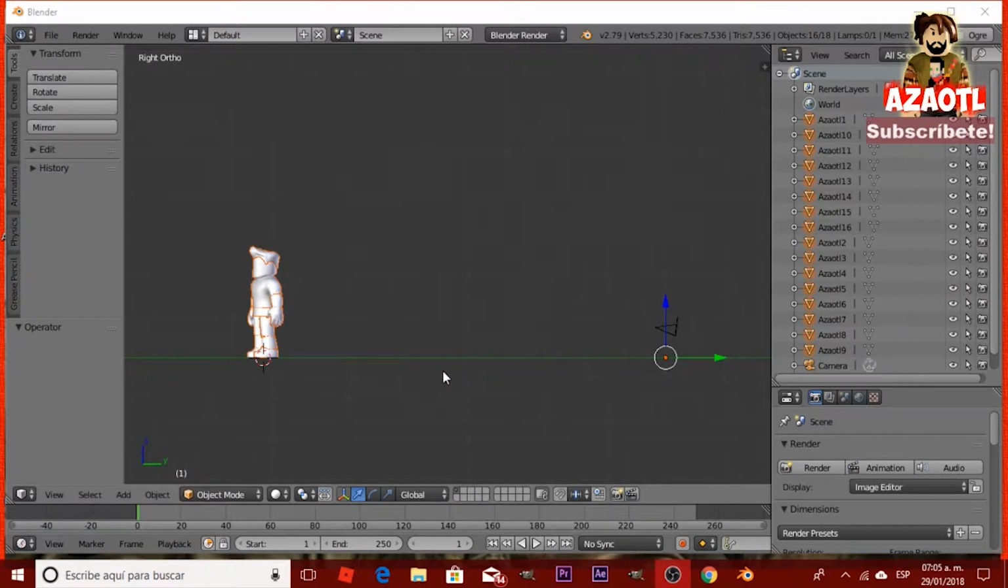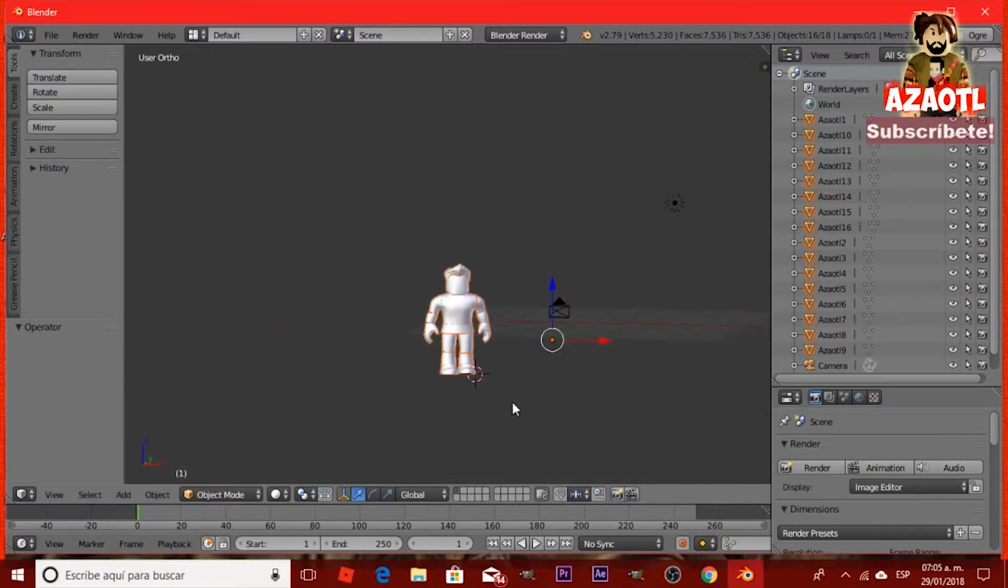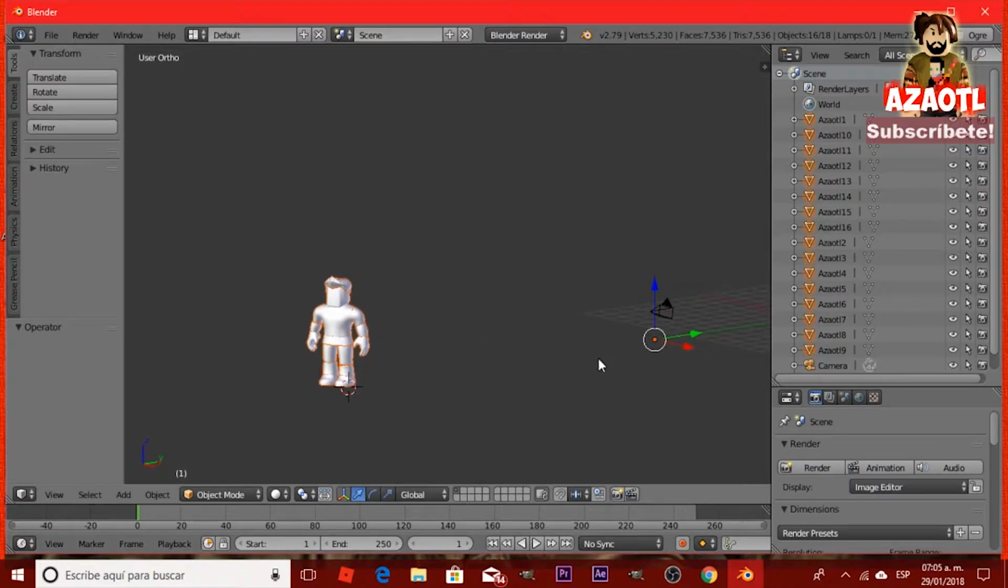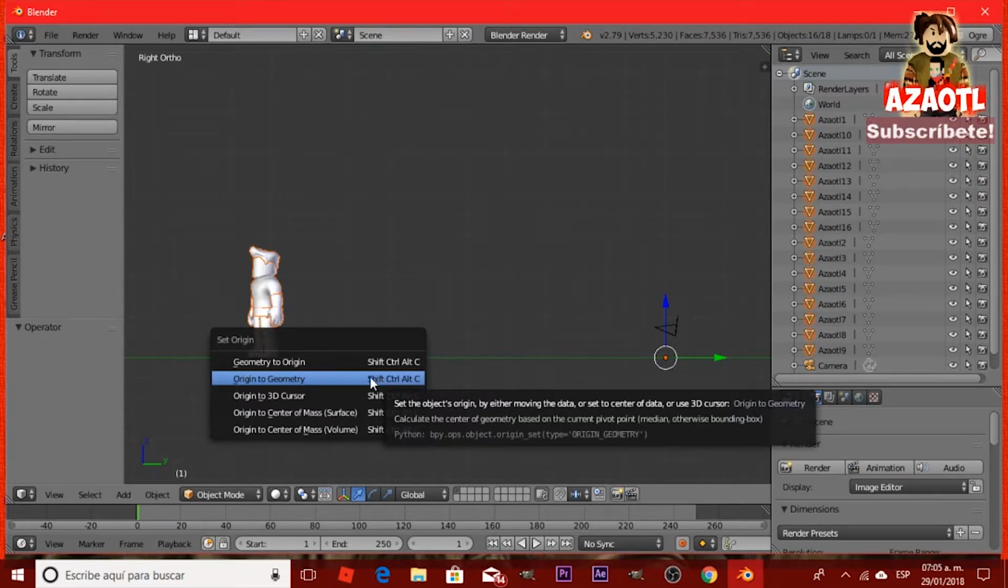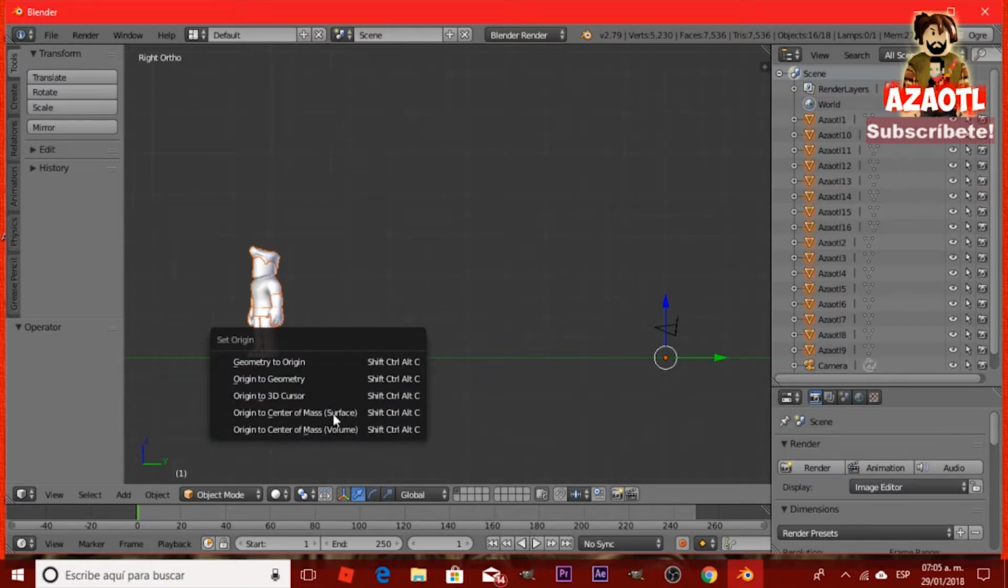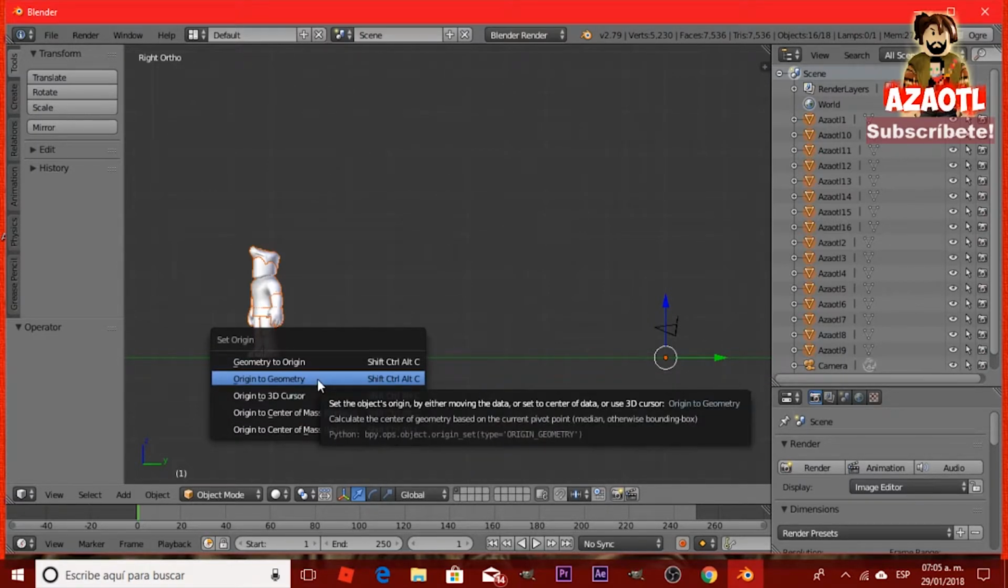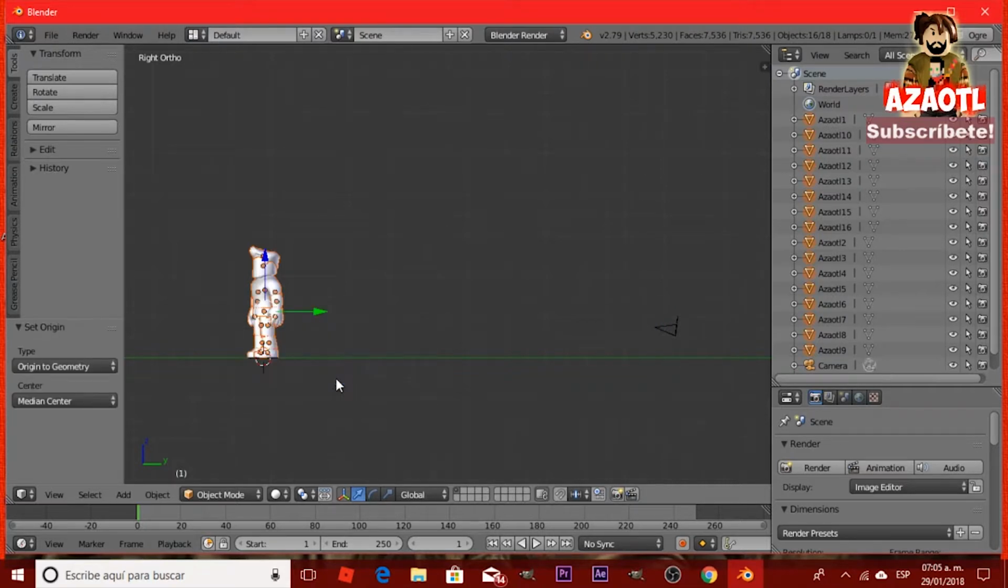Well, okay, to fix the origin, remember that it's not fixed. So we're going to click 3 again, and then we're going to press Control Shift Alt, the 3 keys, plus letter C, and it will pop up this menu. So you just select Origin to Geometry, and now you have all the origins in all the parts, okay? So this looks much better, right?